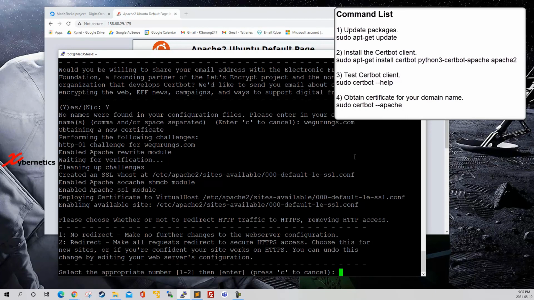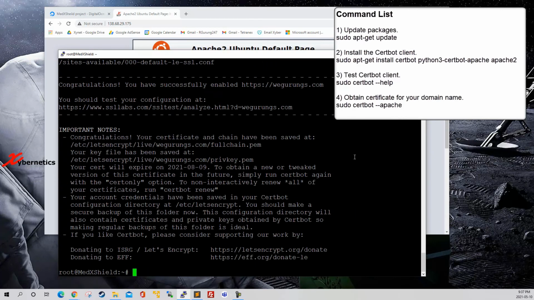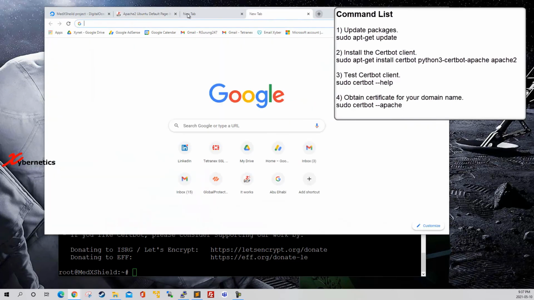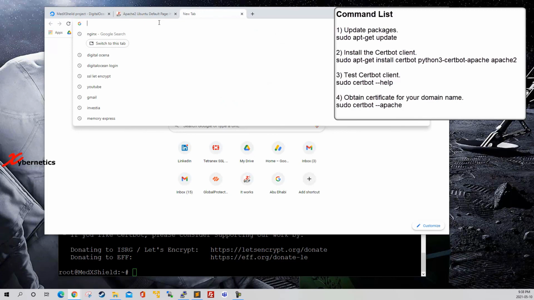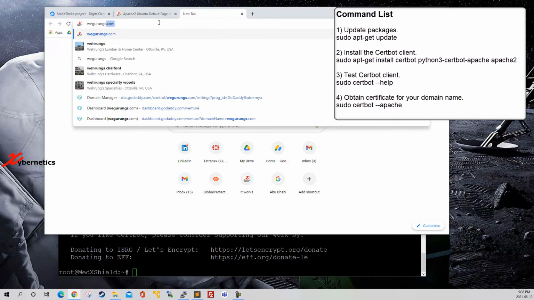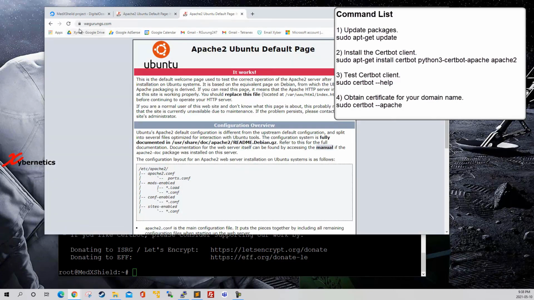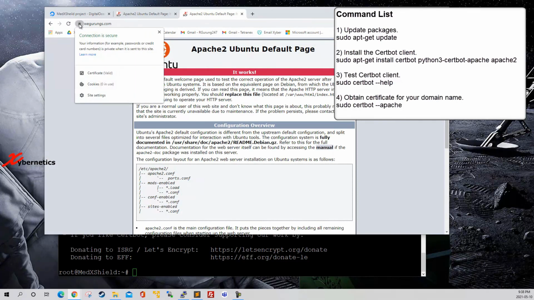Once that's done, you select option number 2 to redirect all your requests to HTTPS to that domain. And that's it. That's all you have to do to set up SSL certificate to your web page. So next thing you have to do, let's test it out. We can actually use a domain name now, uigurung.com. And you can see my Apache default web page is loaded and the connection is secured.